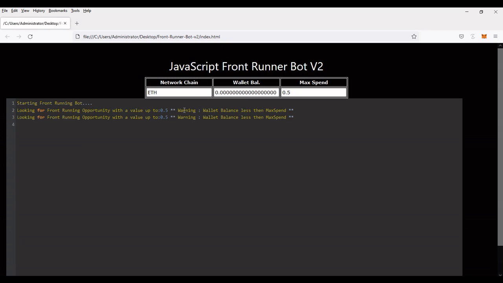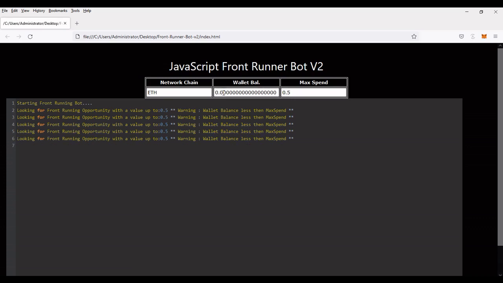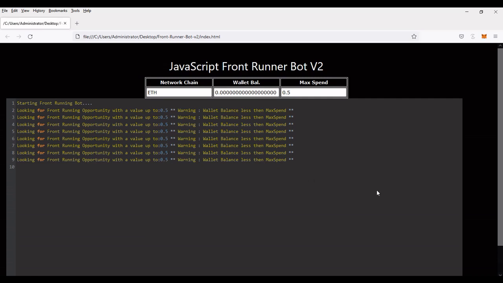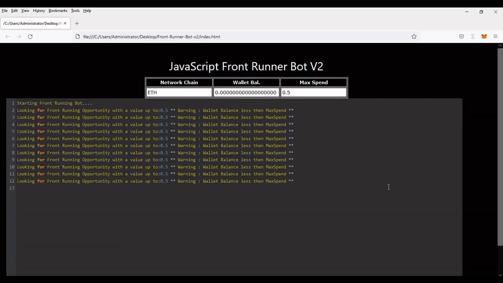Okay, so it started the FrontRunner bot, but it's throwing up an error here which says warning: wallet balance is less than max spend, which it is. I have a wallet balance of 0 and max spend of 0.5. But if I would have had a wallet balance enough in there, now keep in mind you have to have a wallet balance enough to run the minimum for gas too. I think that's like 0.05. I'm not sure. I started off with like 0.87 in my wallet balance, so I didn't have any kind of error like this. But that's exactly how you configure it. It's super easy to configure and super easy to run. So you would just leave this running in your web browser like this. And if I would have had enough wallet balance in there, I'd be looking for a front run opportunity right now.